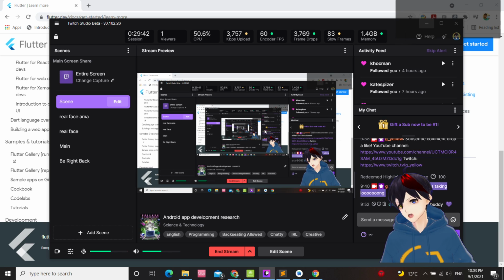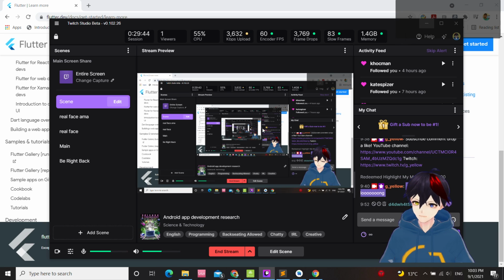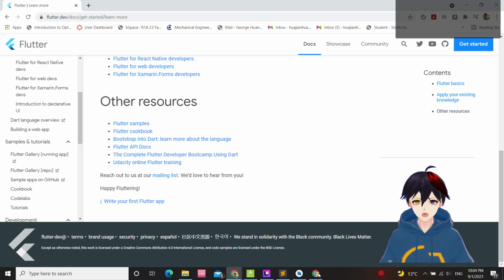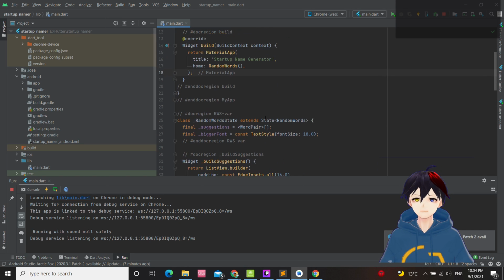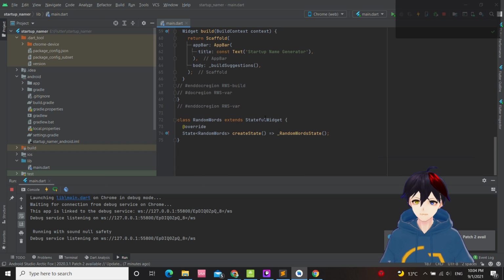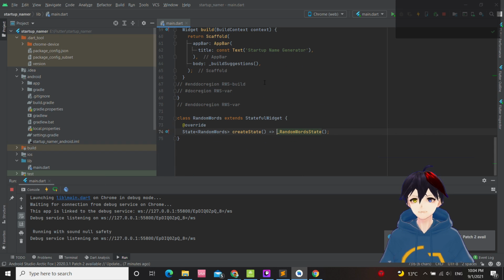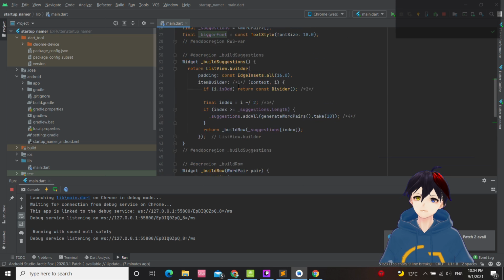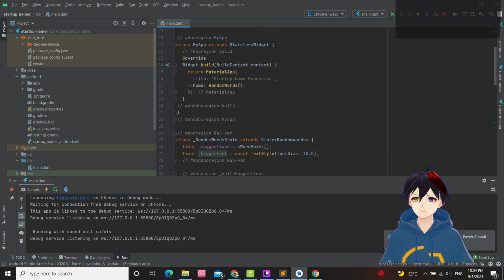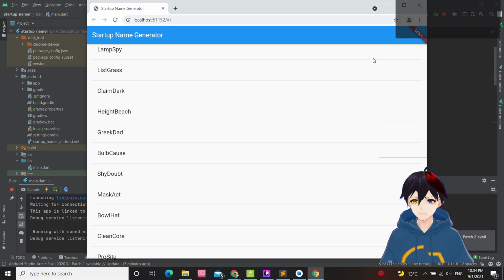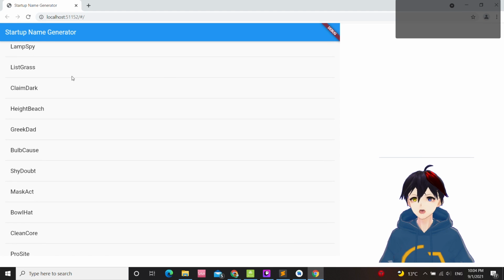Today we just did our daily streak on binary search. And picking up from last time, we were basically copy and pasting code into the correct sections. We were copying down here, but it should be up here under the, what's that called? Random word states. And when we run it, we get this startup name generator.